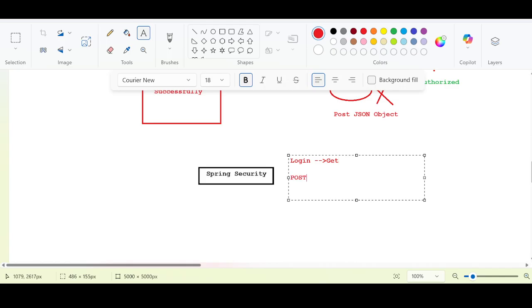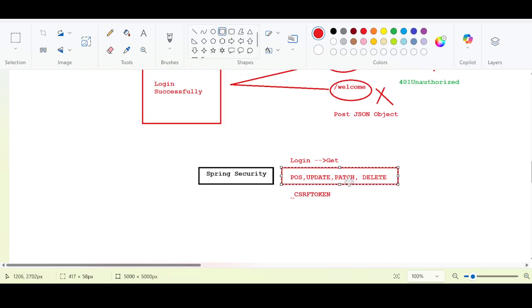But when it comes to post, or when it comes to update, or when it comes to patch, or when it comes to delete, there is some exception. What is that exception? You also need to pass a token called CSRF token. Why is this CSRF token coming? Because there is a problem with this request. Because this is actually going to modify resources.